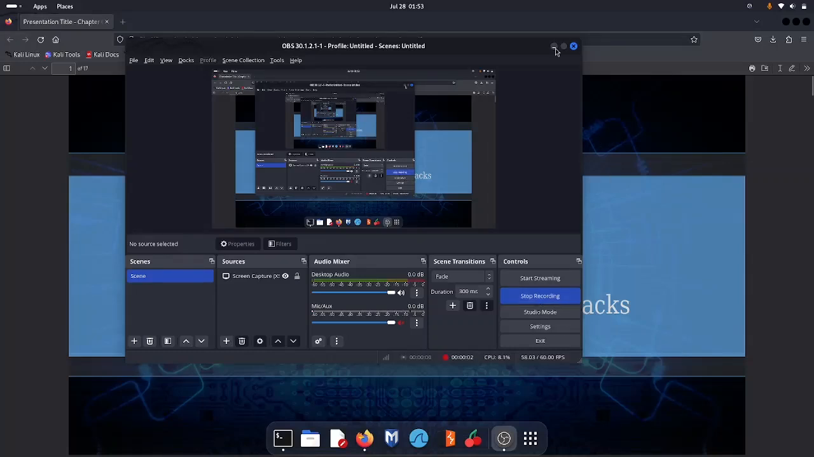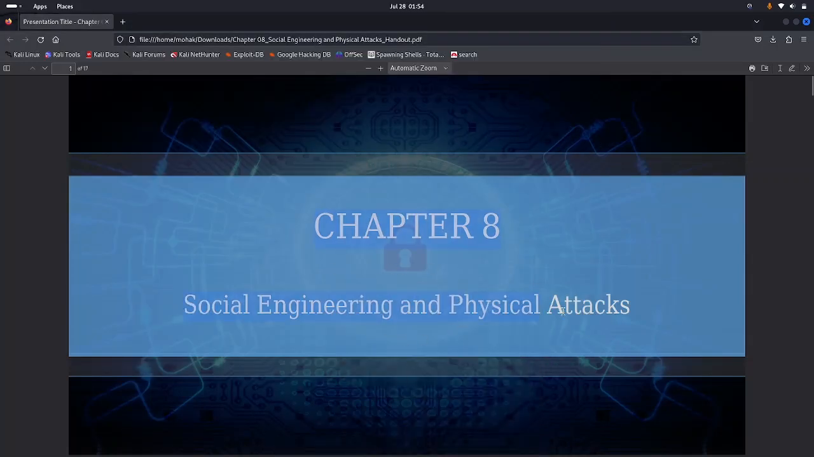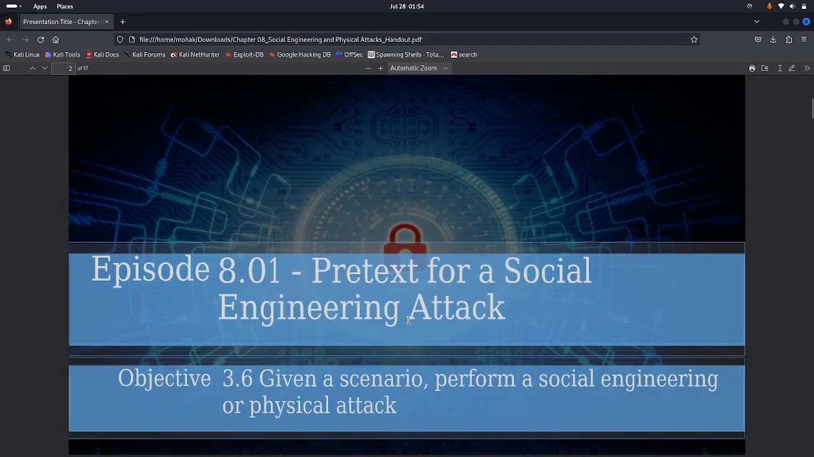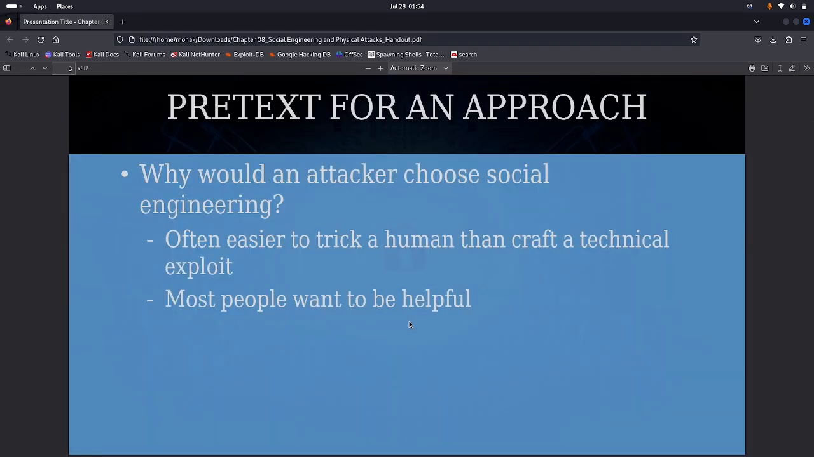So, hello, and today our topic will be social engineering and physical attacks. To start with social engineering, what is social engineering?